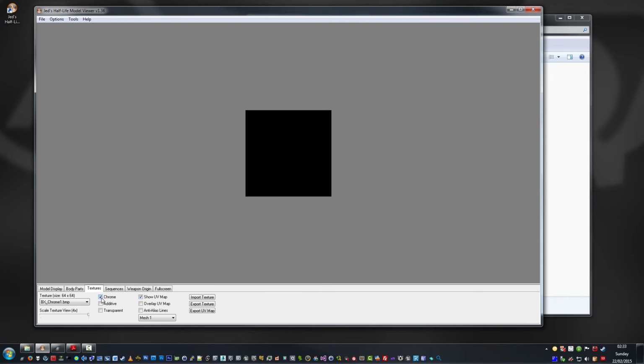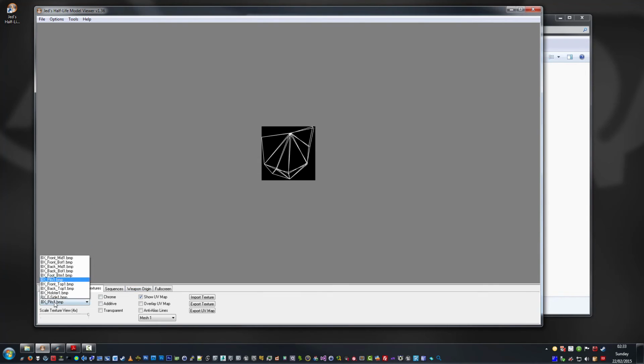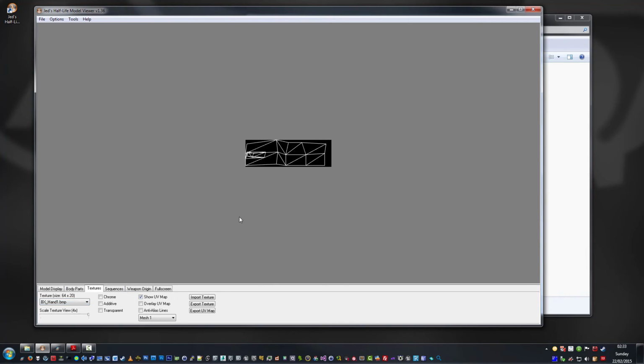Show UV map is going to show a UV map. In this case, this item doesn't have a UV map, but let's look at the hand. The hand has a UV map on it. You can overlay the UV map on top of the actual texture to see where exactly it's doing this. So you can see clearly here, this is where the thumb would be, and the fingers were here. The arm extends up here. You have the option to do anti-alias lines, but I've never noticed it doing anything on my end.